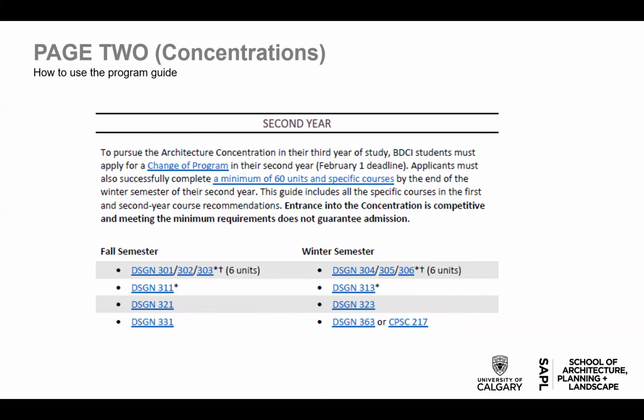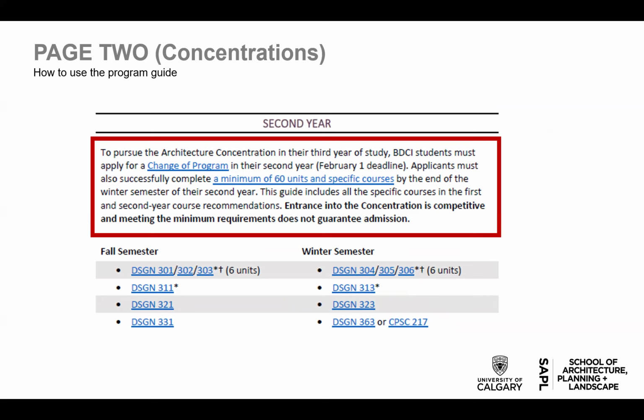If you're following the program guides for the BDCI program in either of the architecture or landscape architecture concentrations, remember that you'll need to apply for a change of program for the opportunity to pursue the concentration. This usually occurs in your 2nd or 3rd year, depending on if you'll meet the admission eligibility requirements. Page 2 of the program guides for either of the concentrations will provide more detail on this process.